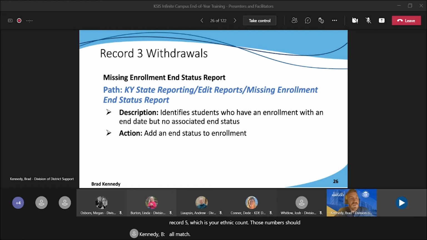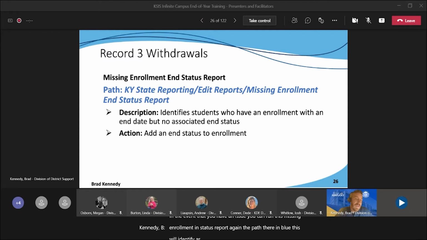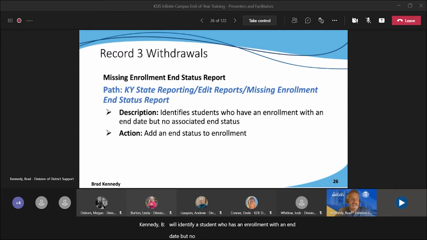In the event that you have an issue, you can run this missing enrollment in status report. Again, the path there in blue. This will identify a student who has an enrollment with an end date, but no associated end status. And of course, you would want to add an end status to that enrollment.